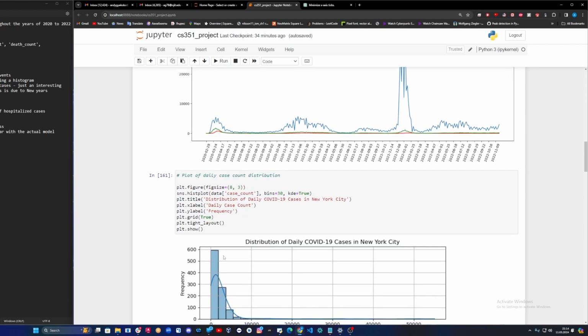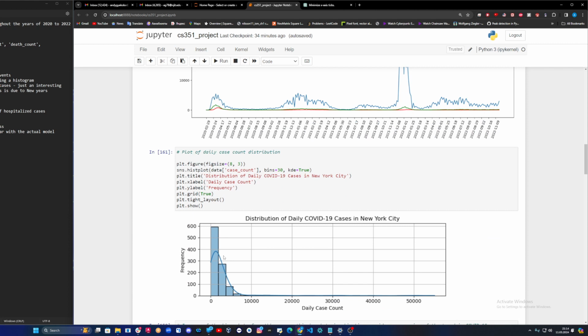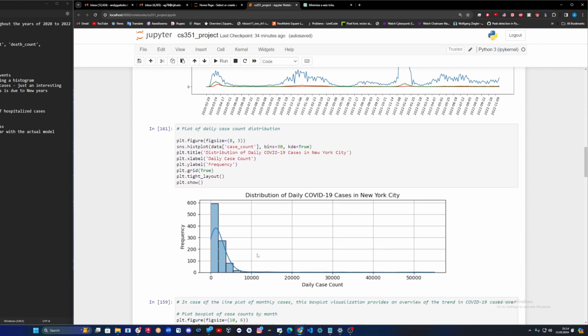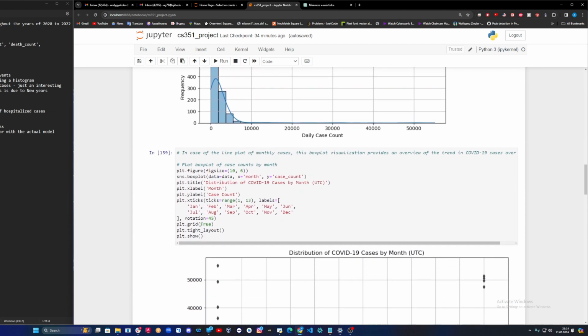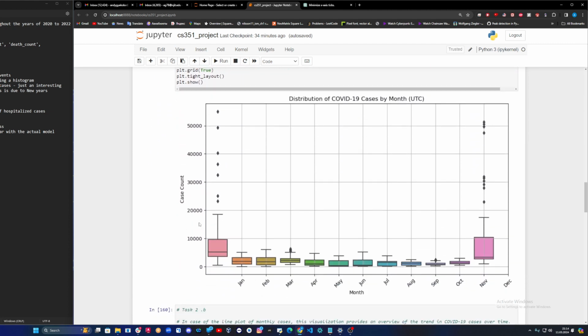Moving on, next I wish to represent the distribution for daily COVID-19 cases in New York using a histogram, and it's basically this right over here. Lastly, for task 2, and for our understanding, this is the monthly distribution of monthly cases.